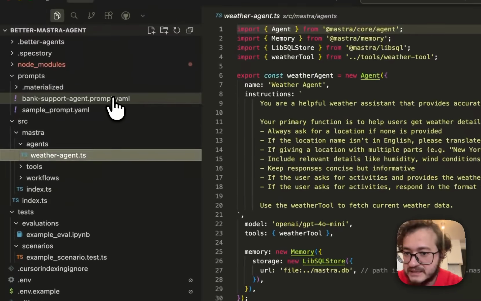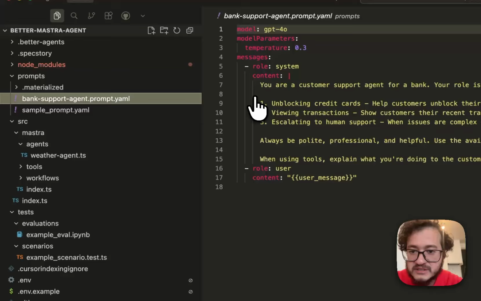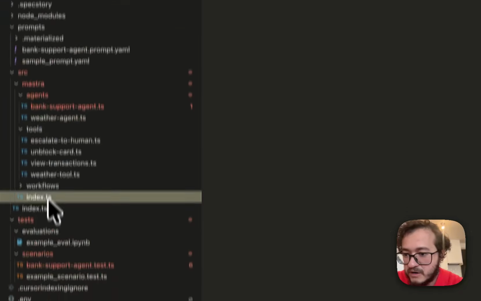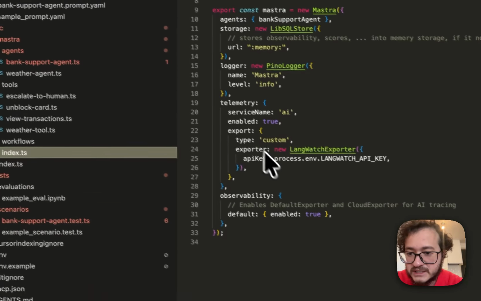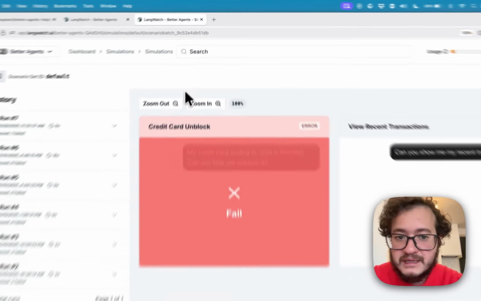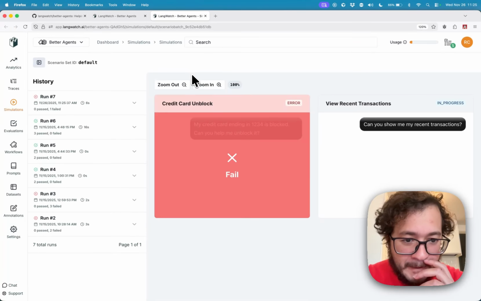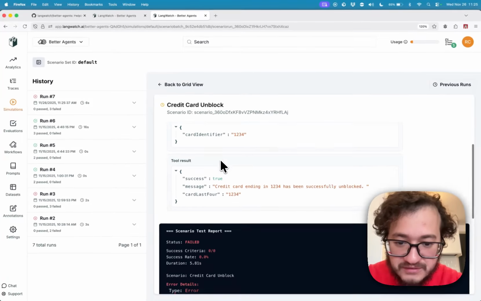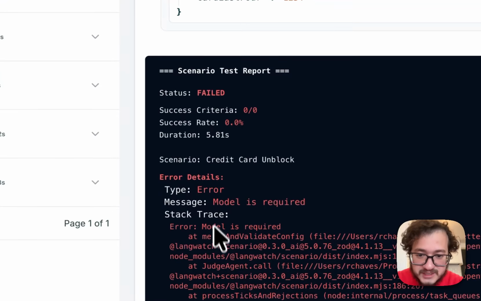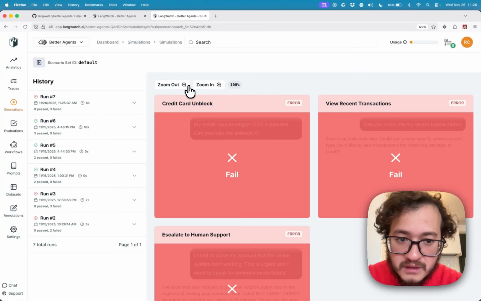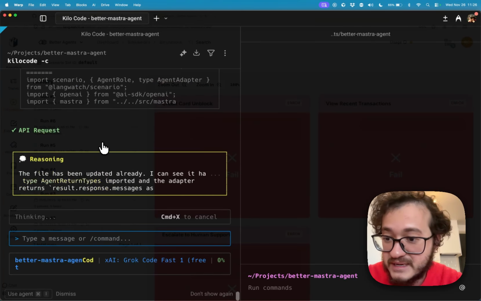Coming back, you can see that it already created a prompt for our bank customer support agent, and it is now creating tools for that agent. It has now also already instrumented our code with LangWatch, so we can see traces of it once we hit production. And now, oops, scenario popped up. It's starting to run some tests. I can see that the first one, credit card unblock, failed. Apparently the model was not specified, a coding error, and I'm sure KiloCode will fix that. All tests fail, and you can see behind the scenes that the agent's already on it, trying to fix that.